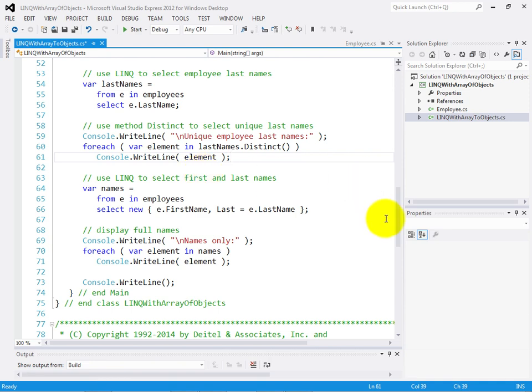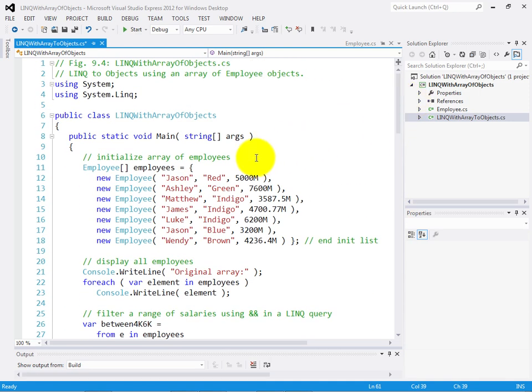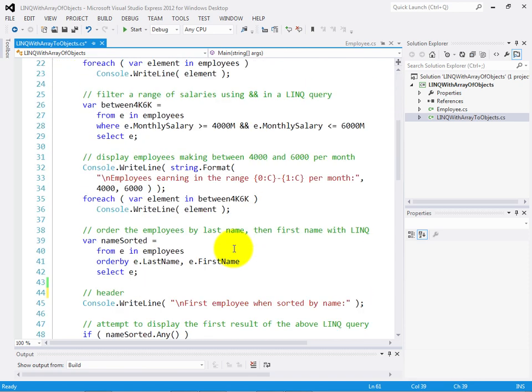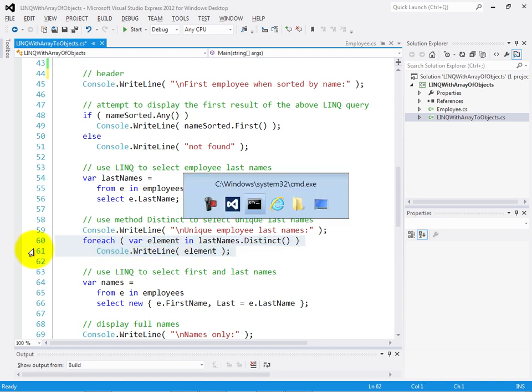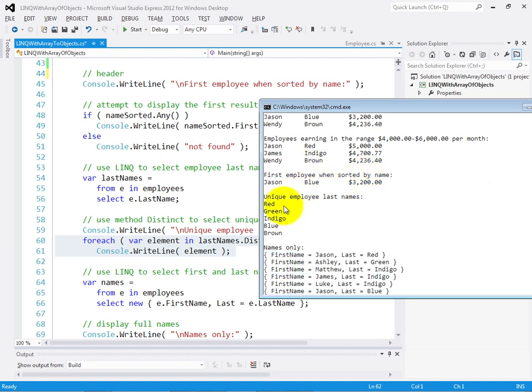So if I go back up to the top of the code here and look at the original set of employees, we can see by looking at this that there were 7 different employees but only 5 unique last names. So when I go ahead and execute this foreach statement at lines 60 and 61, the resulting output shows me just the 5 unique last names.